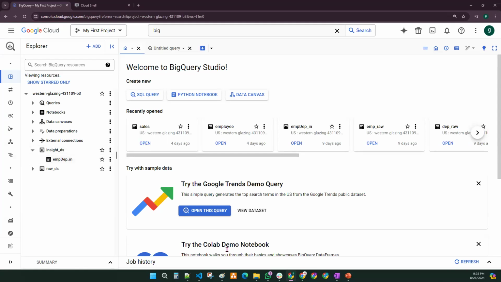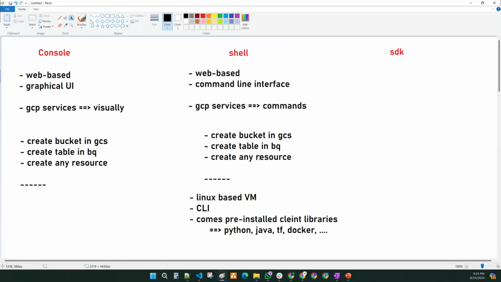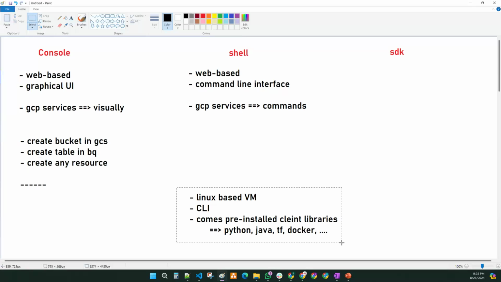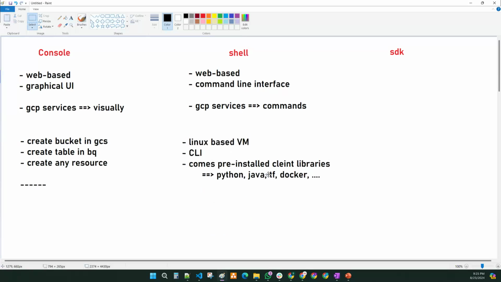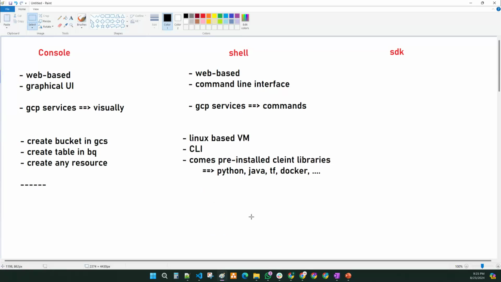So that is what I would like to tell you about the Cloud Shell. So what is Cloud Shell? Cloud Shell is a web-based interface to interact with GCP services via commands. The things that can be done with the help of the console can also be done using the Cloud Shell. But what is actually Cloud Shell? It is a Linux-based virtual machine.